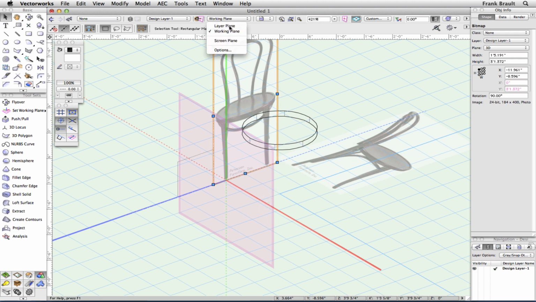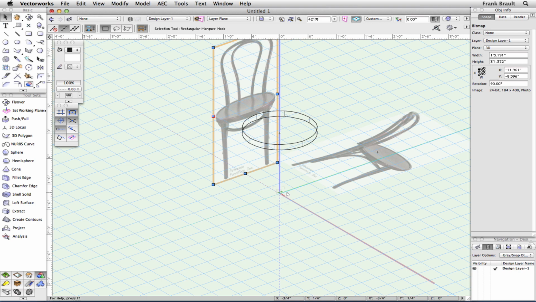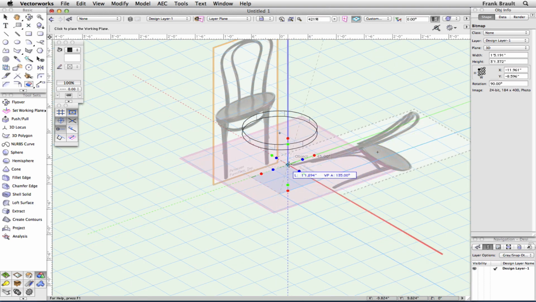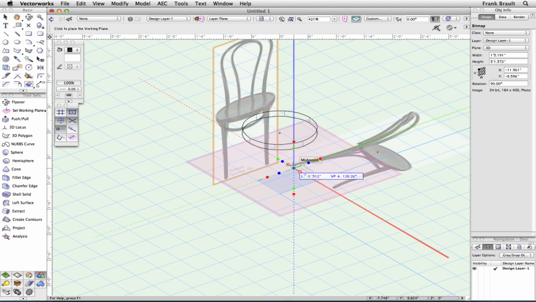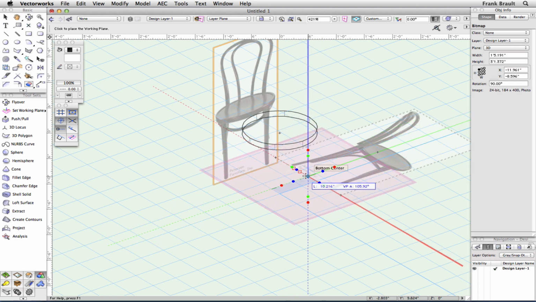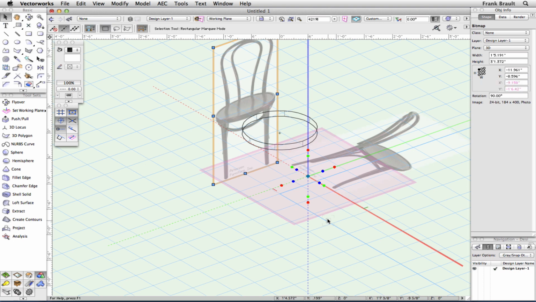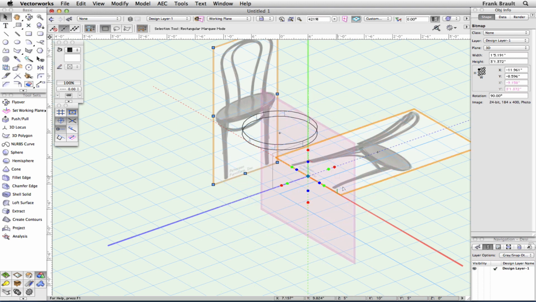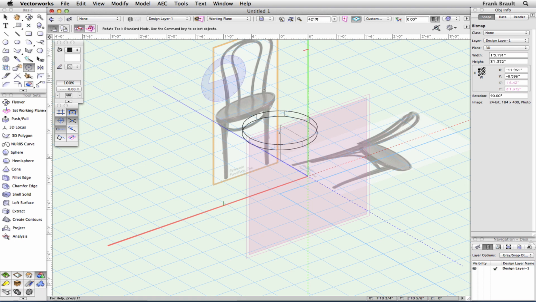I'm going to set this back to the layer plane so I can just reset this. And again, I'm going to choose this mark. I'm going to find roughly the edge of the graphic essentially, it doesn't really matter. And then I want to rotate this into place, so I'm just going to tip it up. Actually, I want to rotate it along this axis. So I'm going to use the rotate tool.